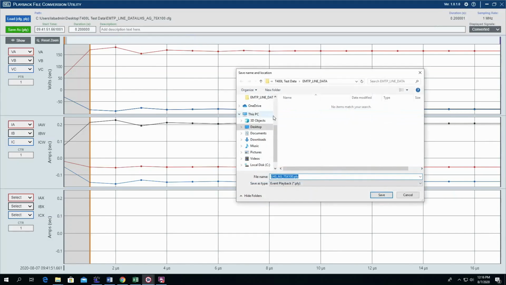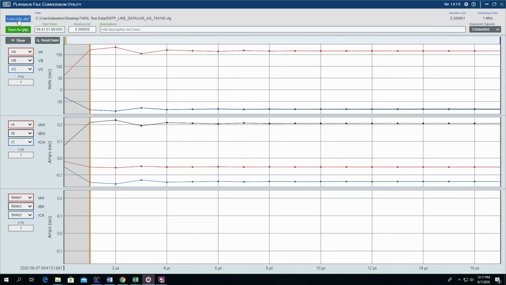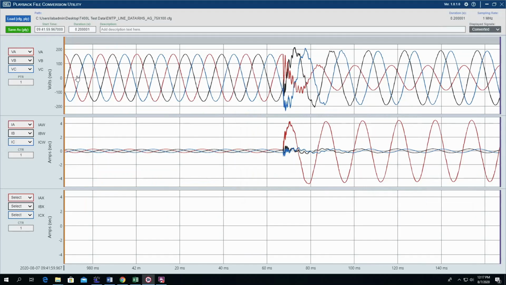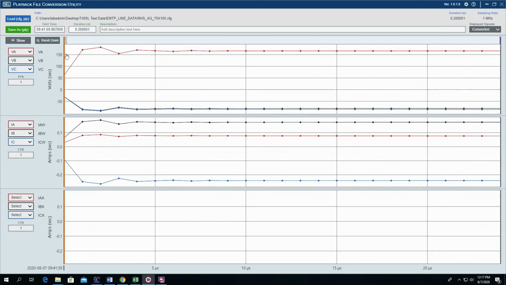Next, to save the file, click the green save icon on the top left-hand side of the window. The file should be automatically saved in the same place as the parent CFG file and have the same name. Now we need to repeat this process for the files pertaining to the relay on the other side.